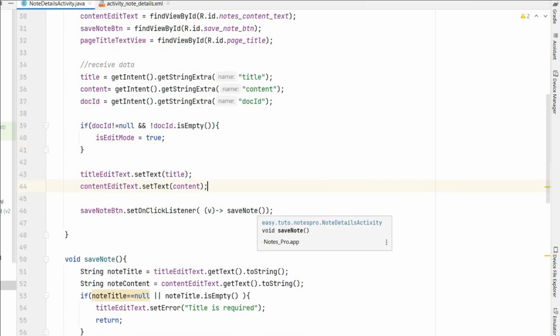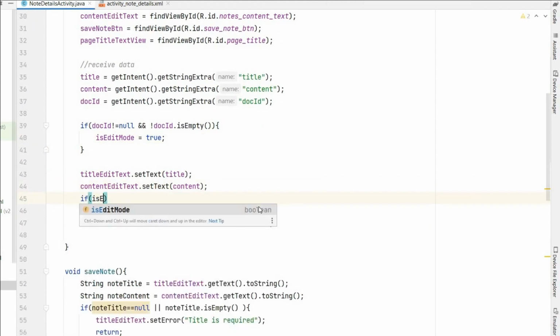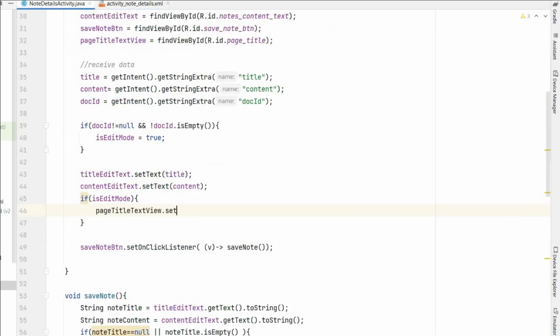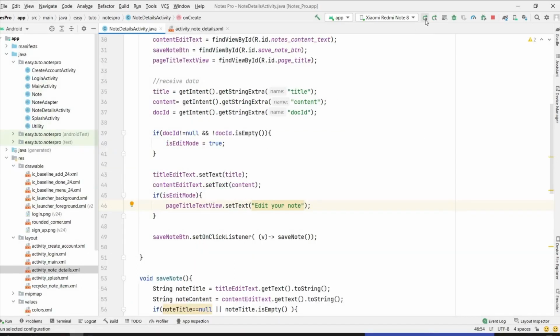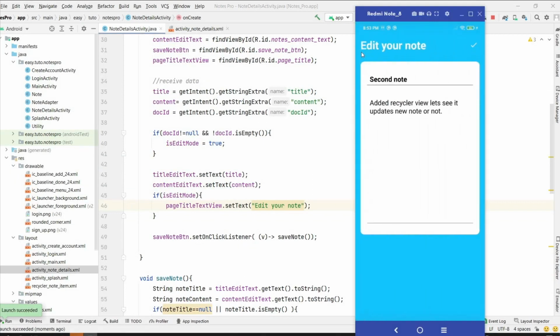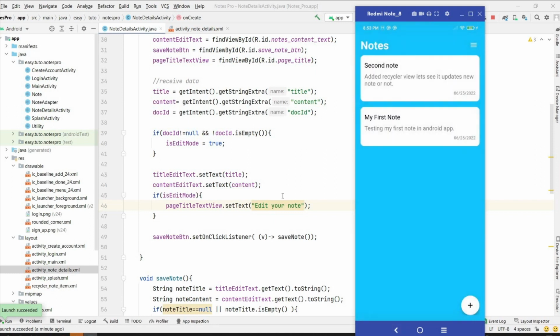So here what we can do is, if is edit mode, we can set the page title dot set text edit your note. So in this way, if you come from there, it will show edit note. Let's run it and test it. So first thing, if I go from here, as you can see, we have edit your note, the title and the content. I click on back here, title, content, edit your note. But if I click on plus over here, title is empty, content is empty and add new note is visible. So our logic is working fine.